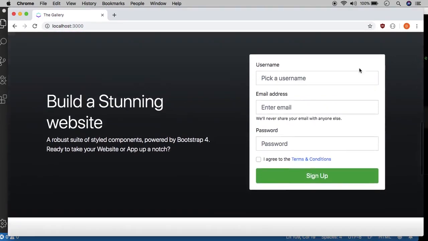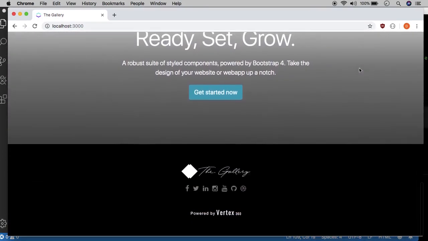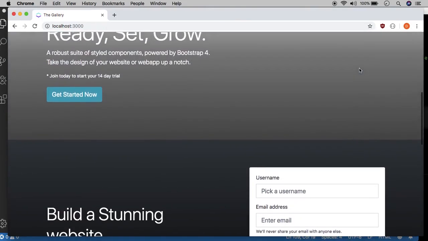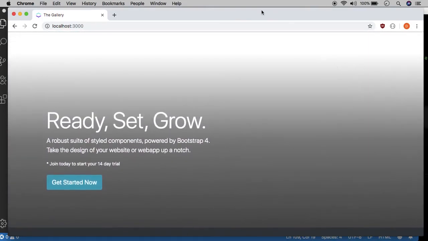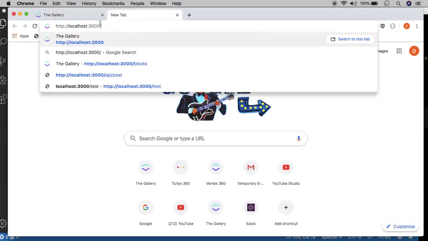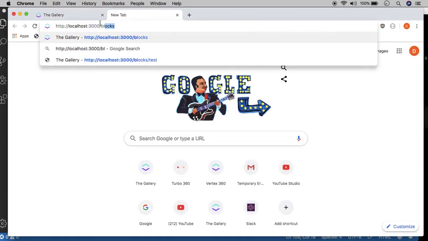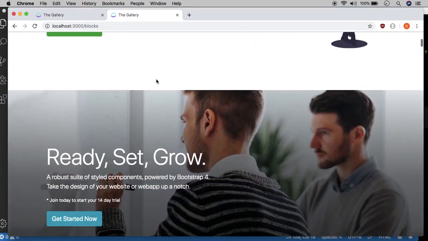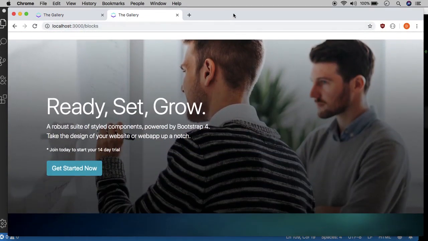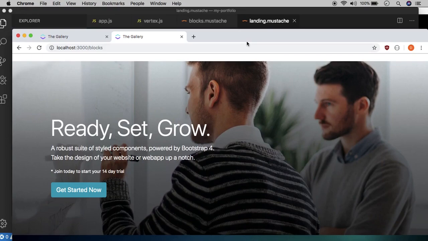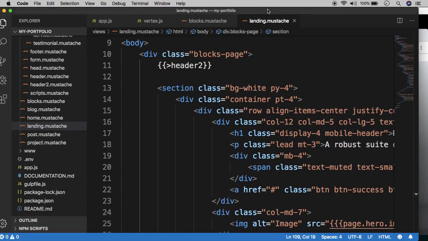But notice how the images aren't showing up. We have all the text content and some of the CSS styling, but we don't have any of those images that we saw in the actual blocks page. If I open a new tab, we can compare it directly. And you'll see that the images are no longer there. That's because we didn't update the corresponding JSON config file. So let's go ahead and do that.